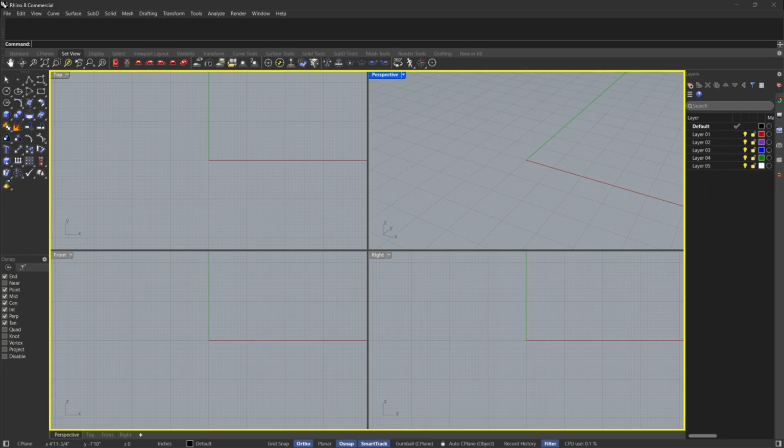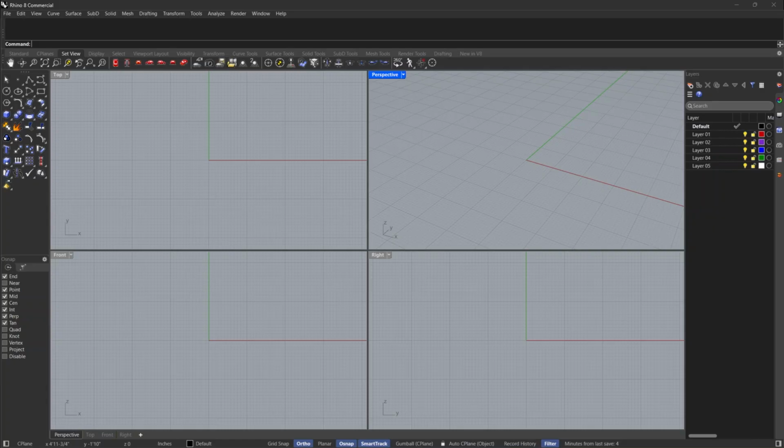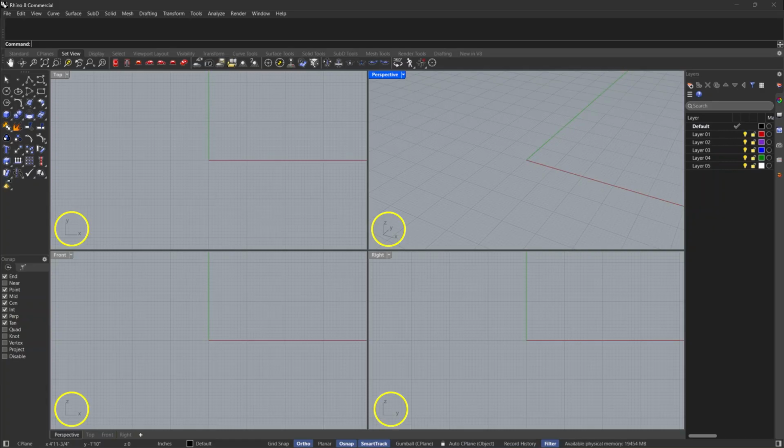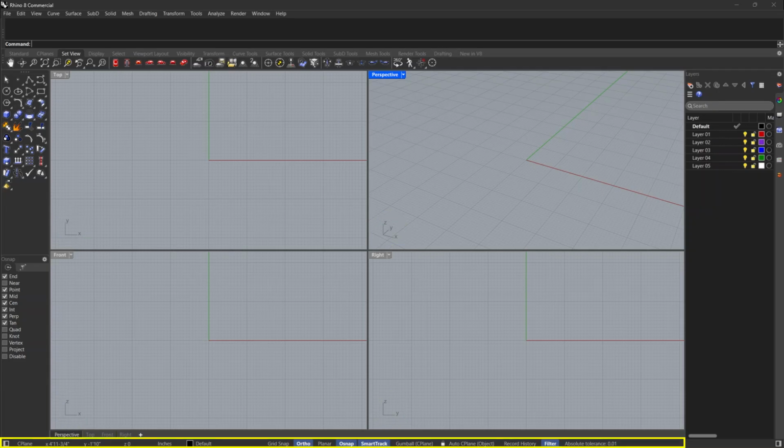Viewports. They display different views of the model within the graphics area. Viewports can show a grid, grid axes, and world axes icon. Status bar displays the coordinates of the pointer, the units and current layer of the model, toggles, and other options.